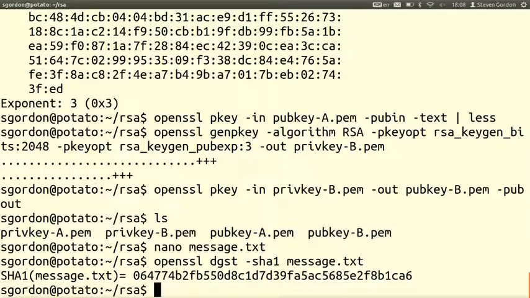This value, 0647 up to CA6. That's the hash of the file message.txt using SHA, the secure hash algorithm. And then the idea is to encrypt the hash value using A's private key. It turns out OpenSSL has an option to do those steps in one operation, that is to calculate the hash and then encrypt it using the private key.